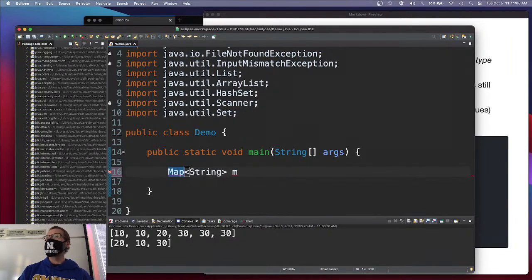You can map strings to integers. You can map integers to integers. You can map strings to strings. What I'll do here is I will map integers to strings. And I will use a new hash map to do this. There we go. Okay.